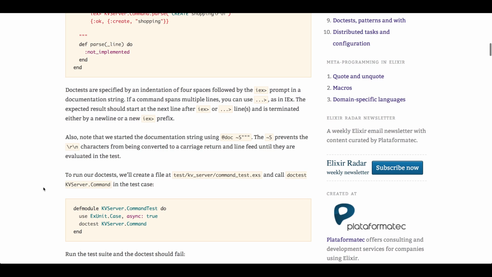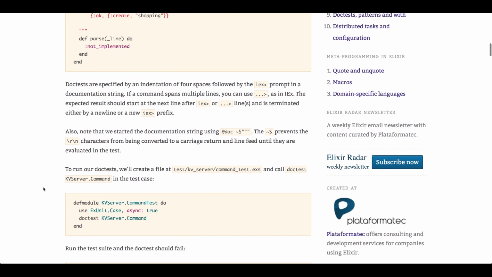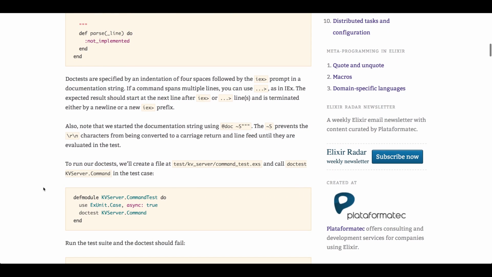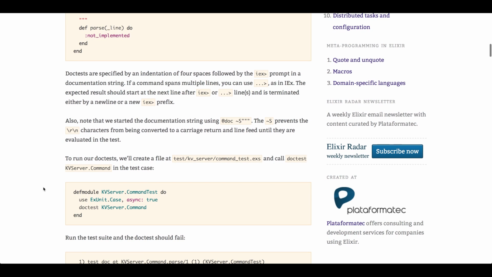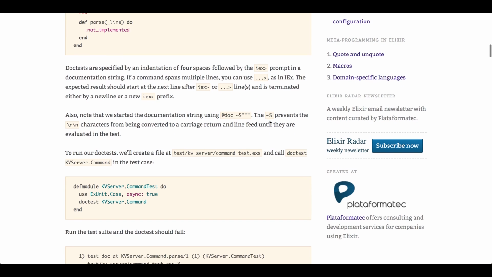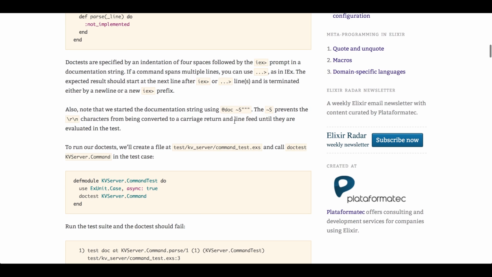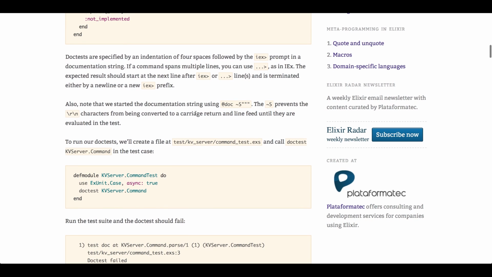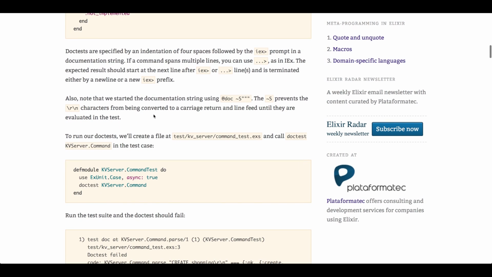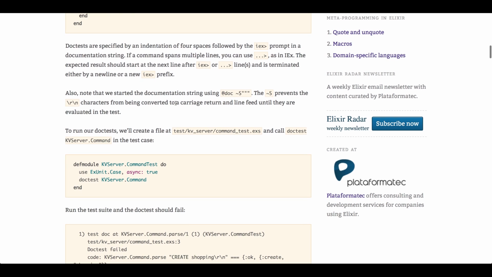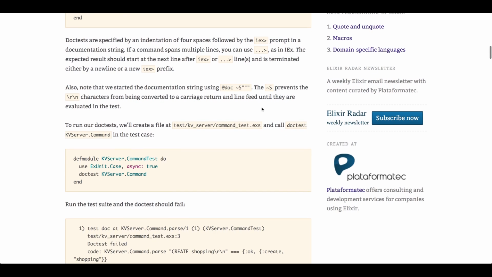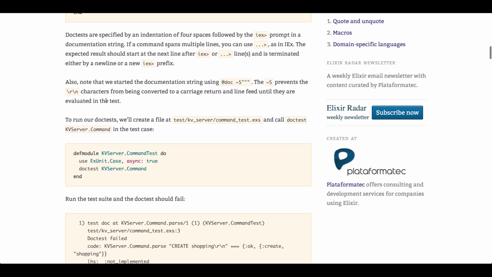Also note that we started the documentation string using @doc, capital S sigil, and 3 quotes. The capital S sigil prevents the carriage return characters from being converted to a carriage return and line feed until they are evaluated in the test.